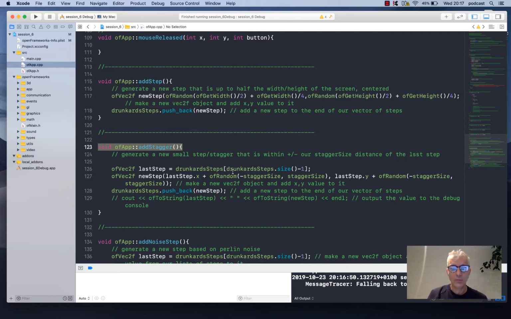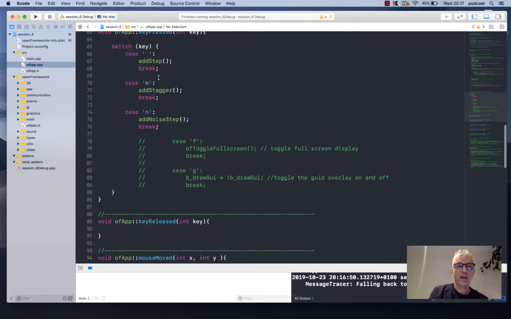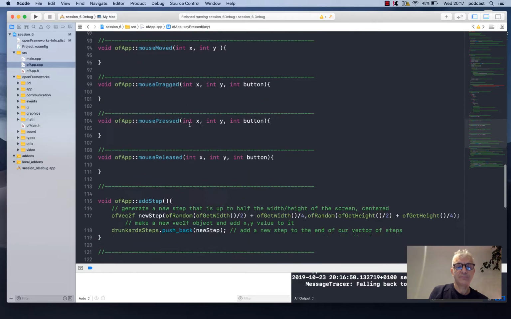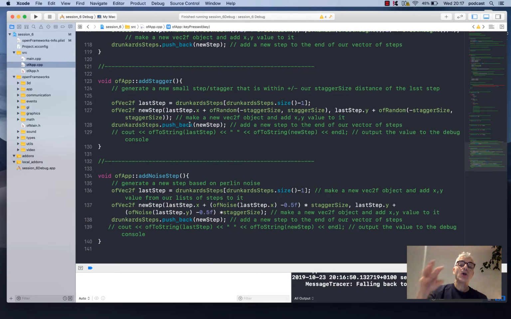Rather than just saying make me a new point anywhere on the screen, if I add a stagger, which we're calling when I press the M key, I'm actually going to say go from where I am now to somewhere a little bit near where I am now, rather than just somewhere randomly anywhere on the map. So again, I make a new OF2, OF vector 2, so an XY pair that I'm going to use, and I call it last step, and I go to the drunkard steps vector, find out how big it is, and go to that last point -1.